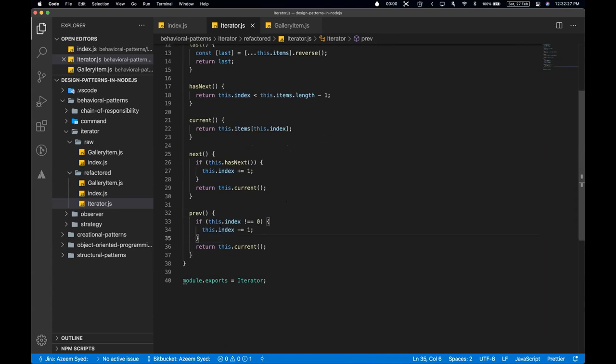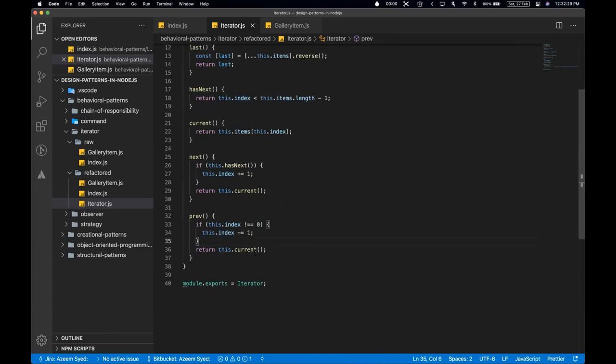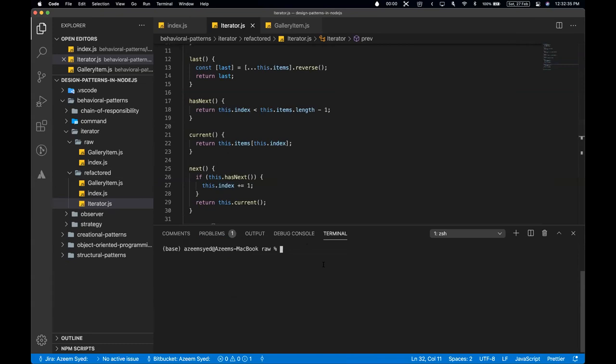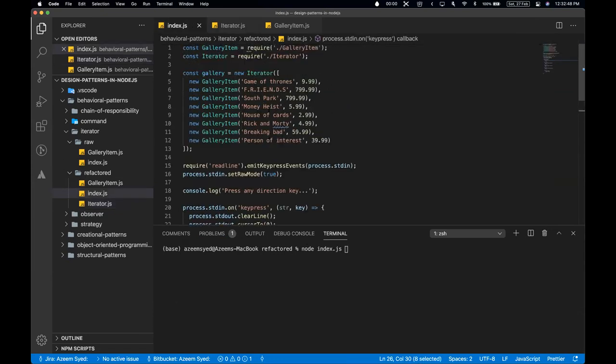And same for the price, and yeah, it's just reducing the index and returning the current index. So let's look at all of this in action. And we'll go here, iterator, sorry, refactor. And then let's do node index.js. Let's see our collection first, okay?